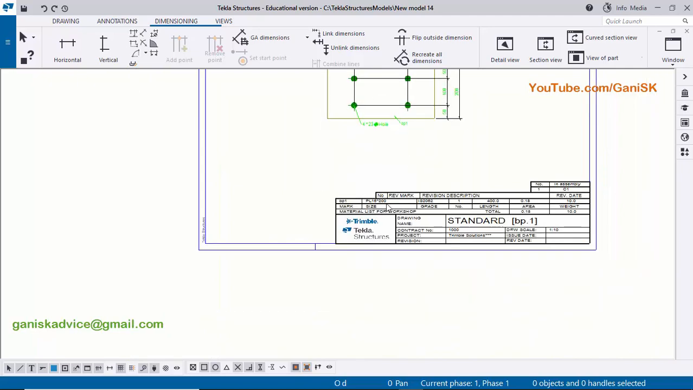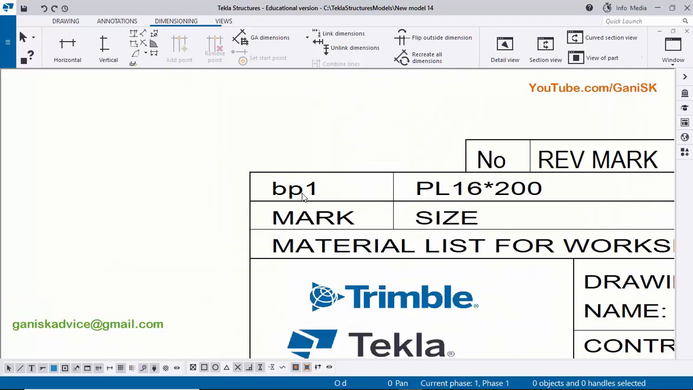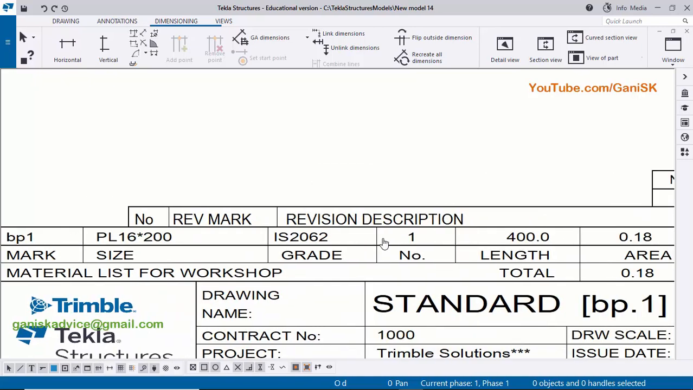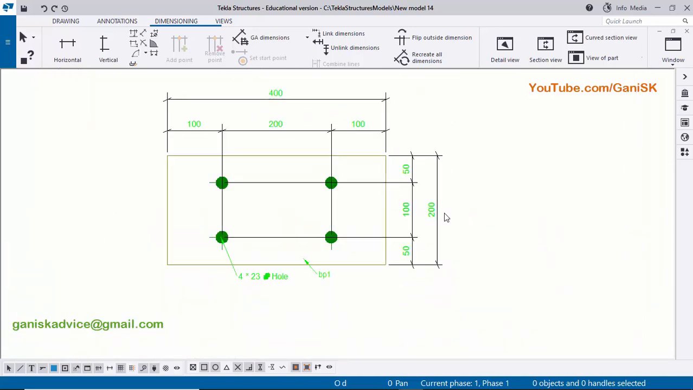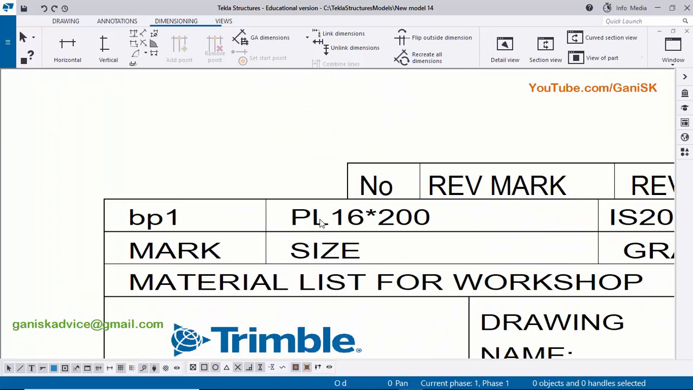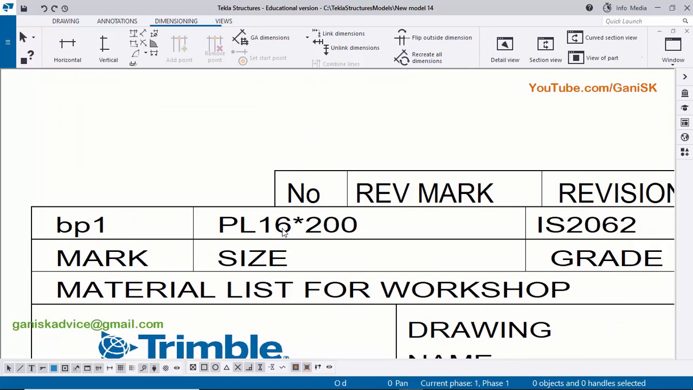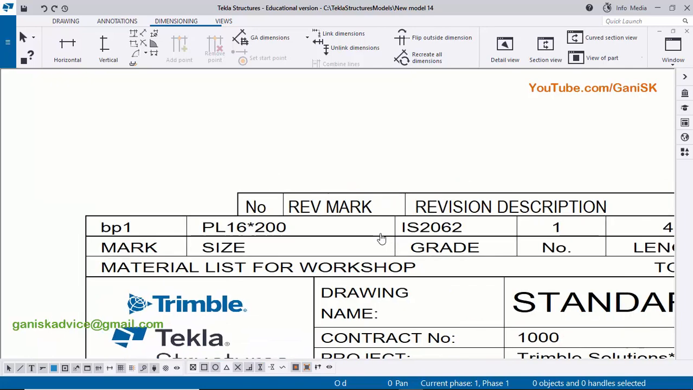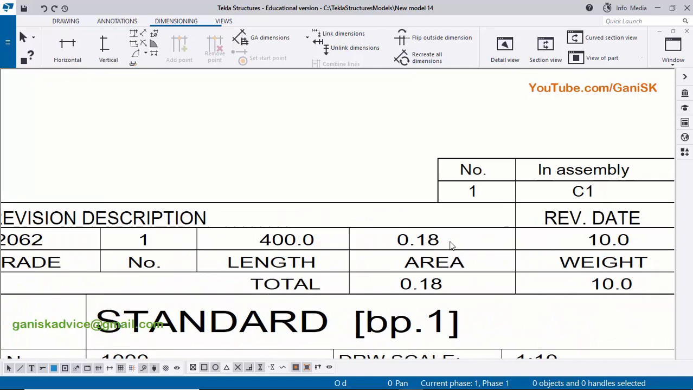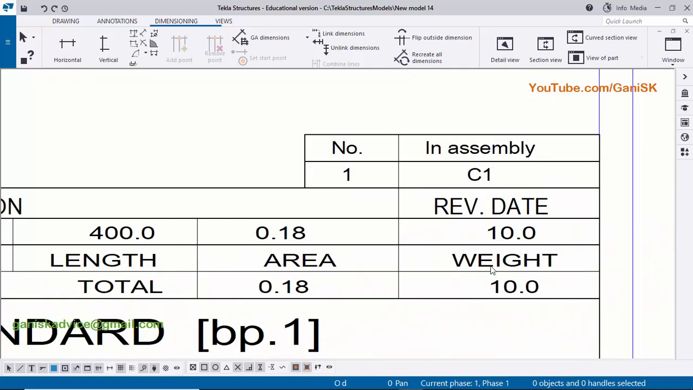Okay, now coming to this material list, we have BP1 is the part mark and plate thickness 16 millimeter and width 200 and length 400. You can see we have width 200 and length 400, and thickness information we have in the bill of material here, so no need to worry about thickness. Plate thickness 16 millimeter and material grade IS 2062 and quantity 1, and we have weight also here 10.